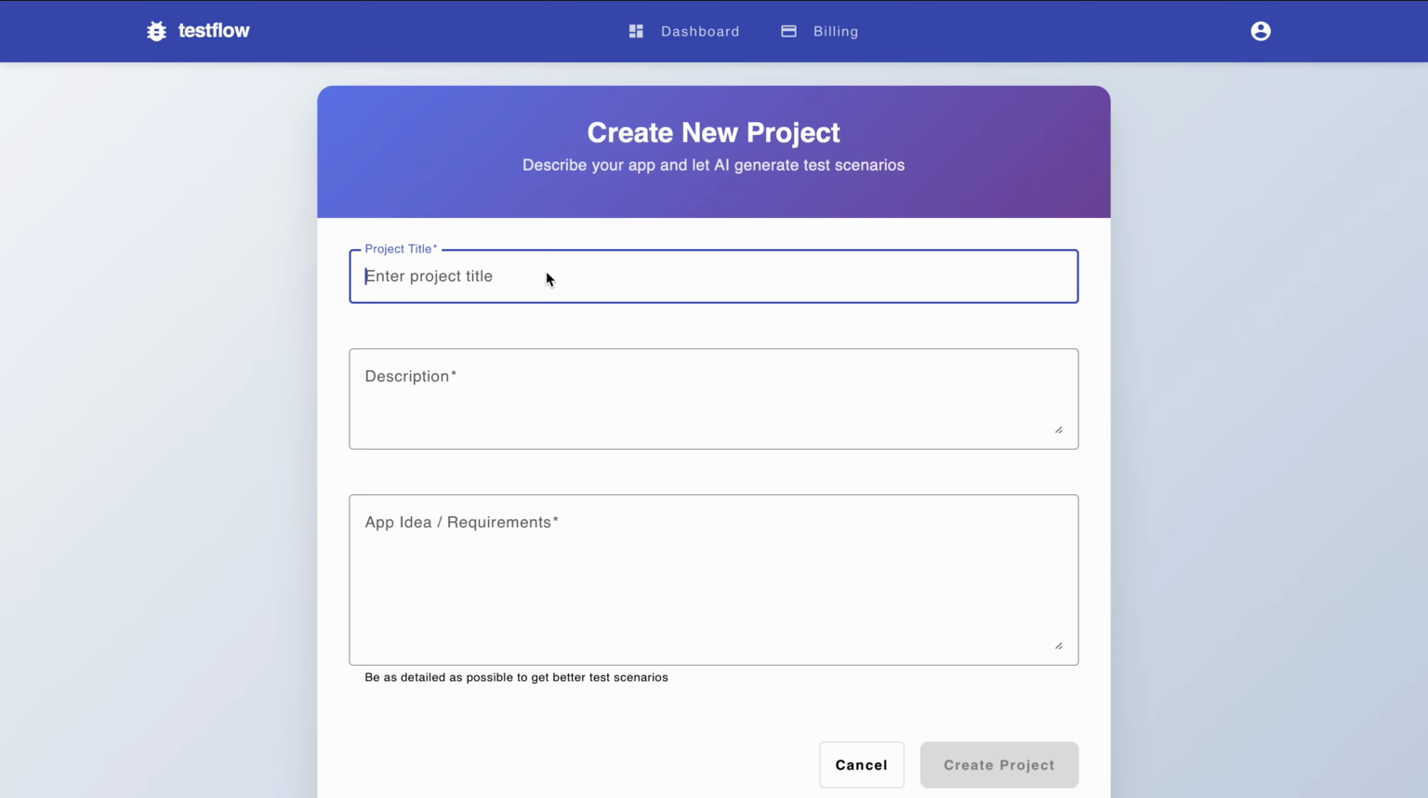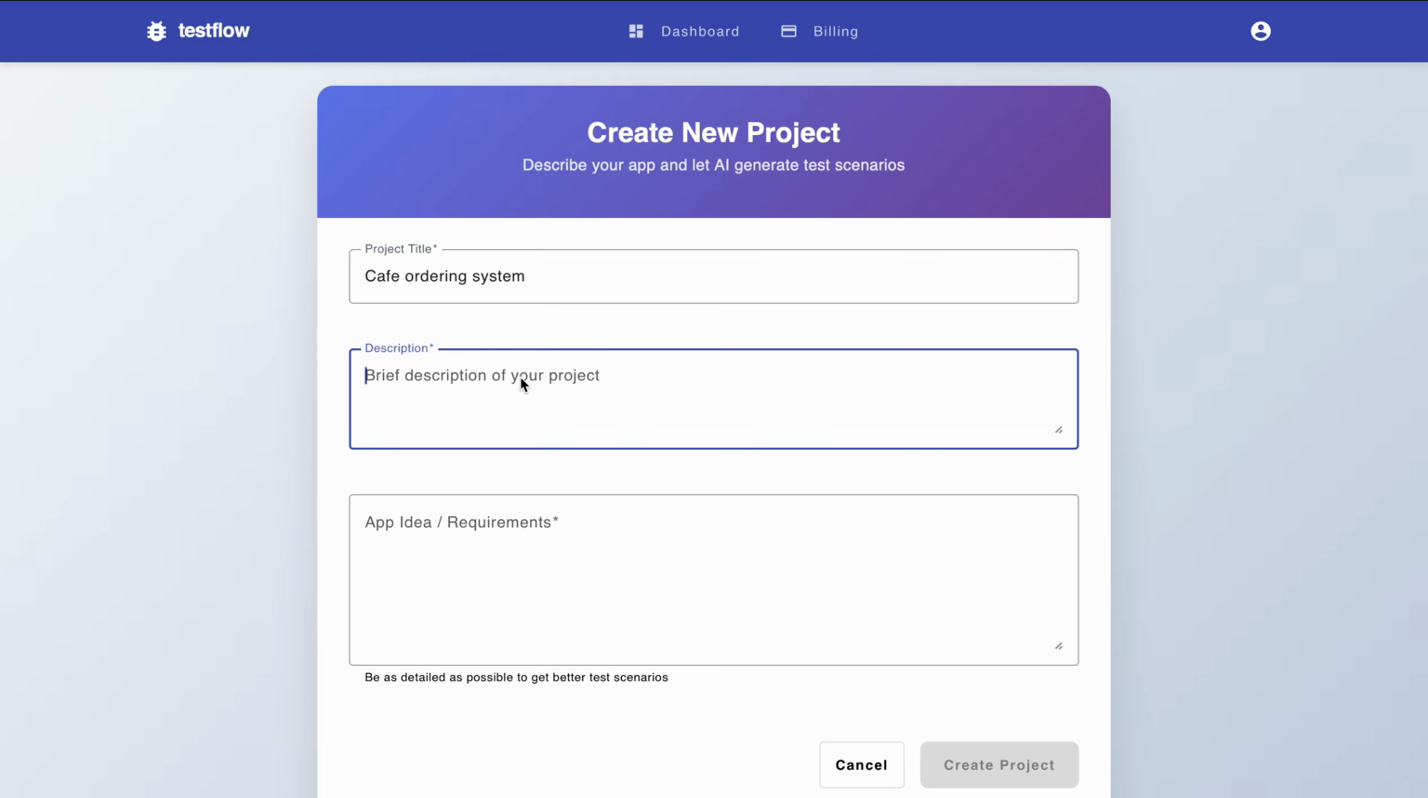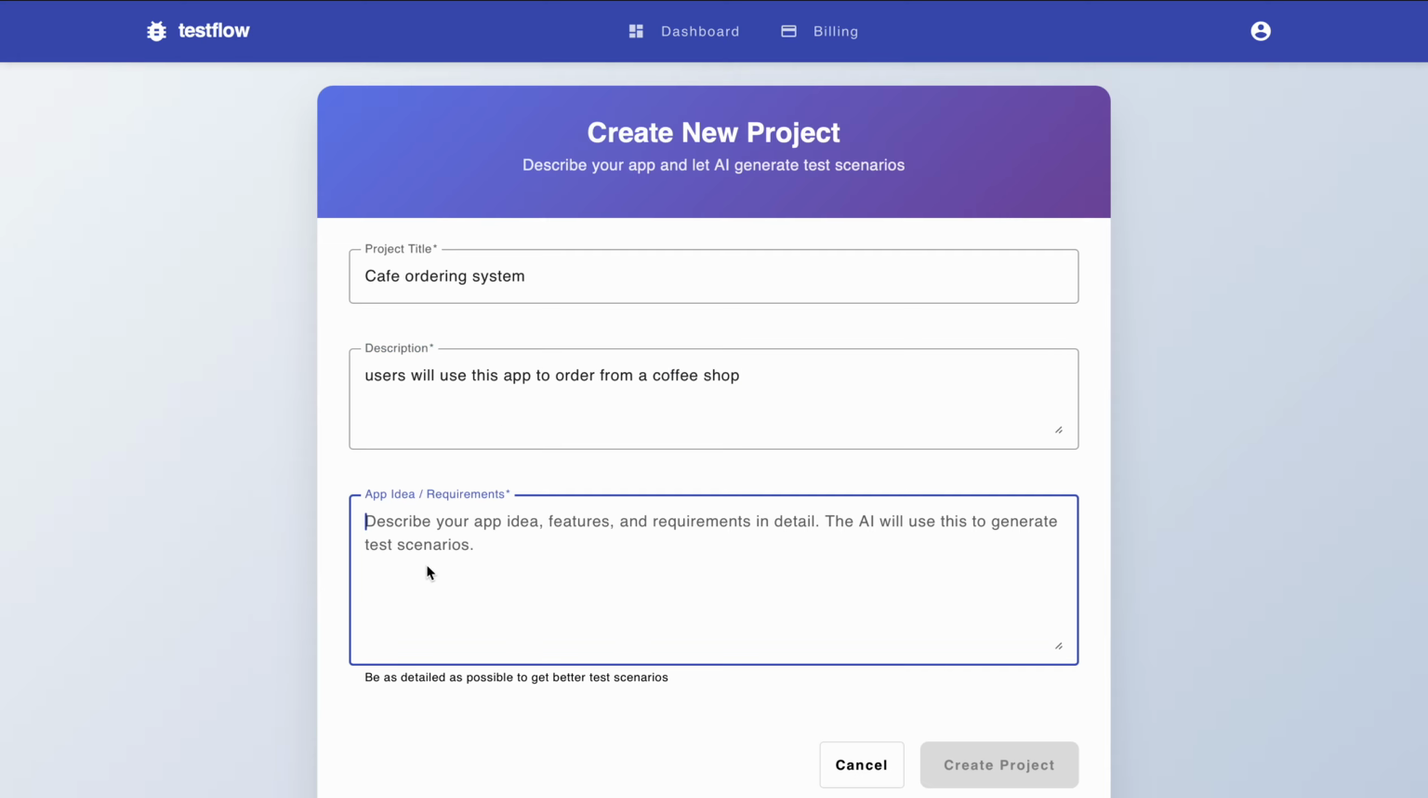So the project title, let's work on a cafe ordering system. So let's say cafe ordering system. So the description is users will use this app to order from a coffee shop. So now the app ID and requirements in more details.